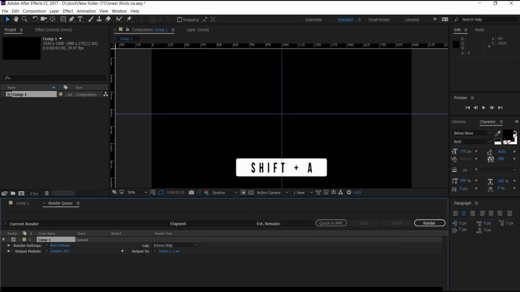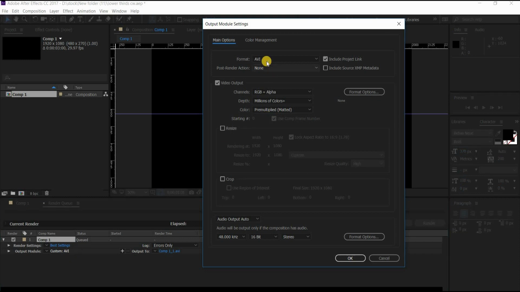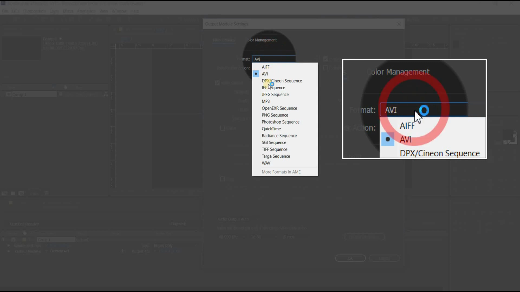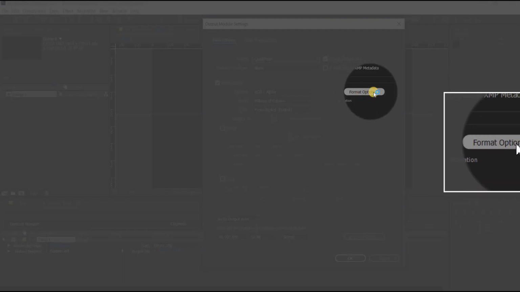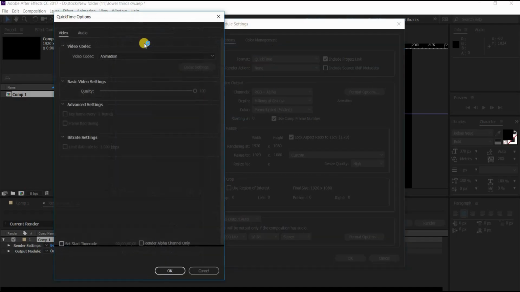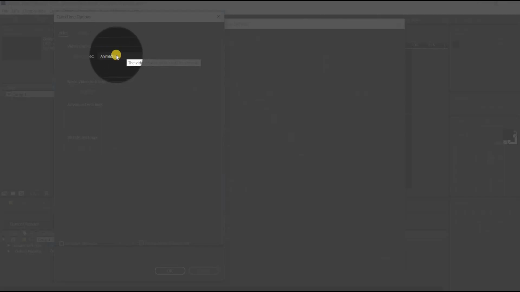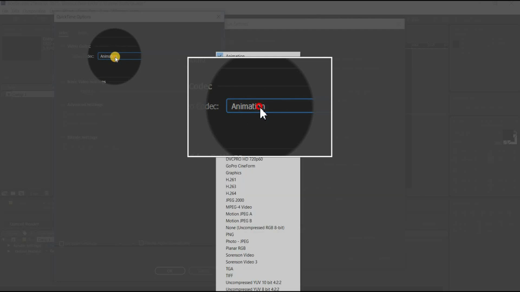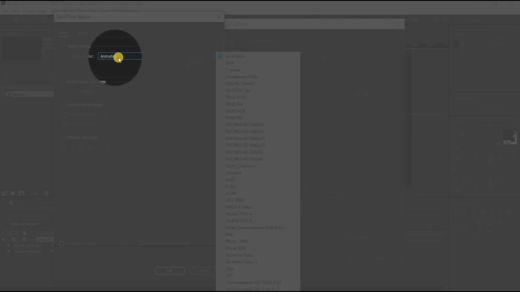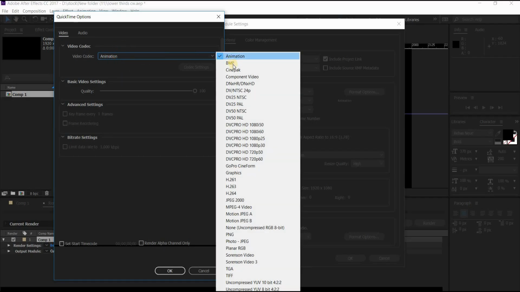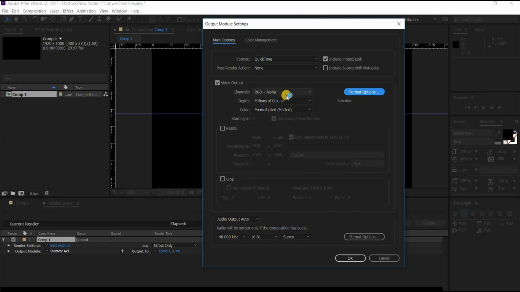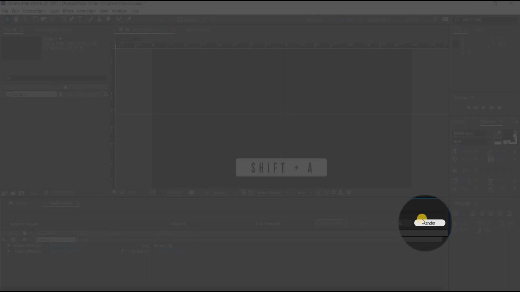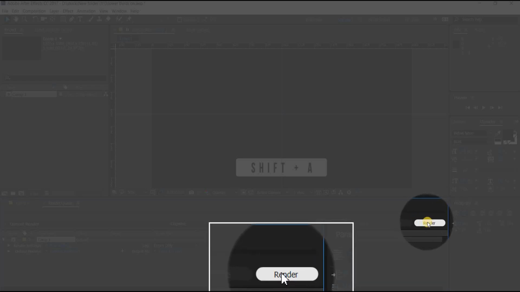So that's the thing. There is another method too. You have to choose QuickTime. If you don't have QuickTime, you have to download it. In this format options, click it. In here you have to choose animation, and click OK. Here also we have to choose RGB plus alpha, then OK. You can render it. Click the render option.